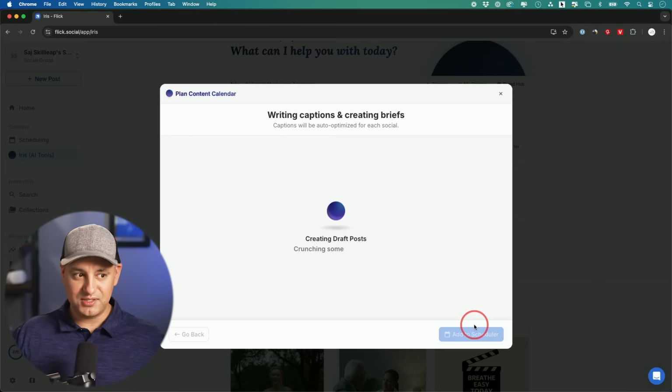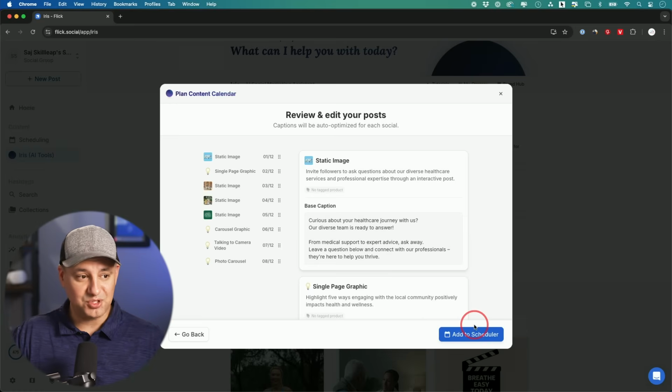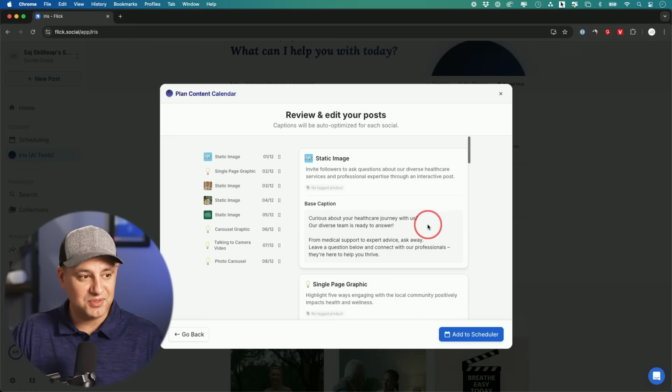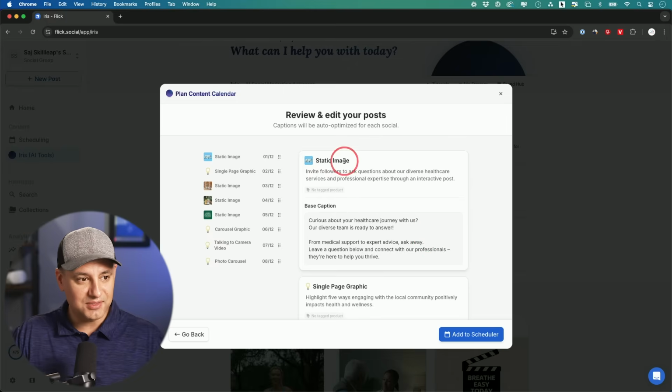So this just makes you be able to do social media marketing, something I know a lot of business owners just don't have the time for right now. Static image, here's the caption, again, fully editable.